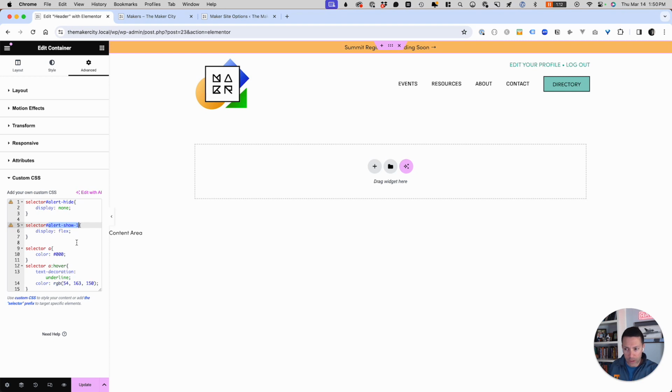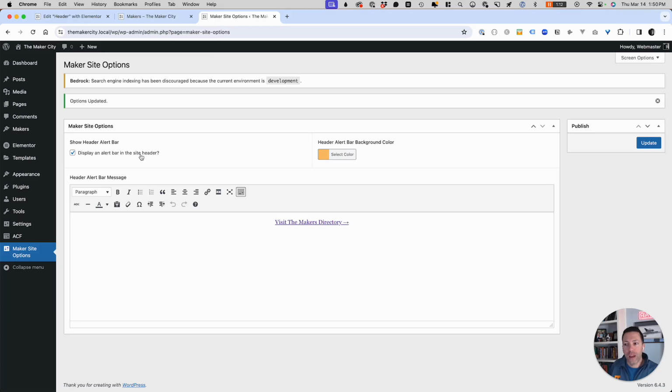If I've got this thing set to true, it's going to do it like that. Otherwise, it's going to have alert-hide for that ID, and I'll just set it to display none. I've got other CSS in here just for some styling specific to the theme, but this is the stuff that makes this thing work exactly like we want it as far as showing and hiding.